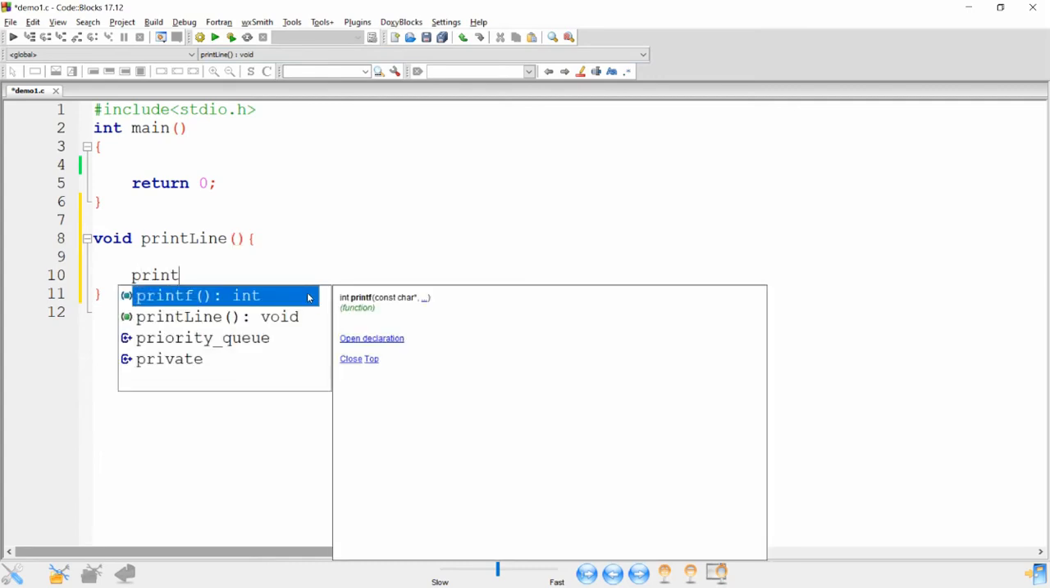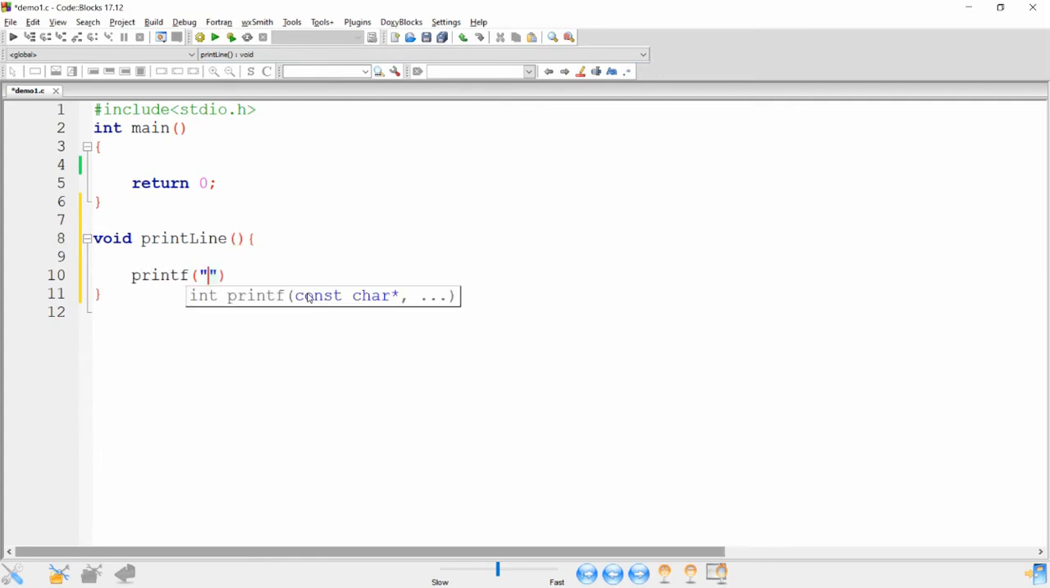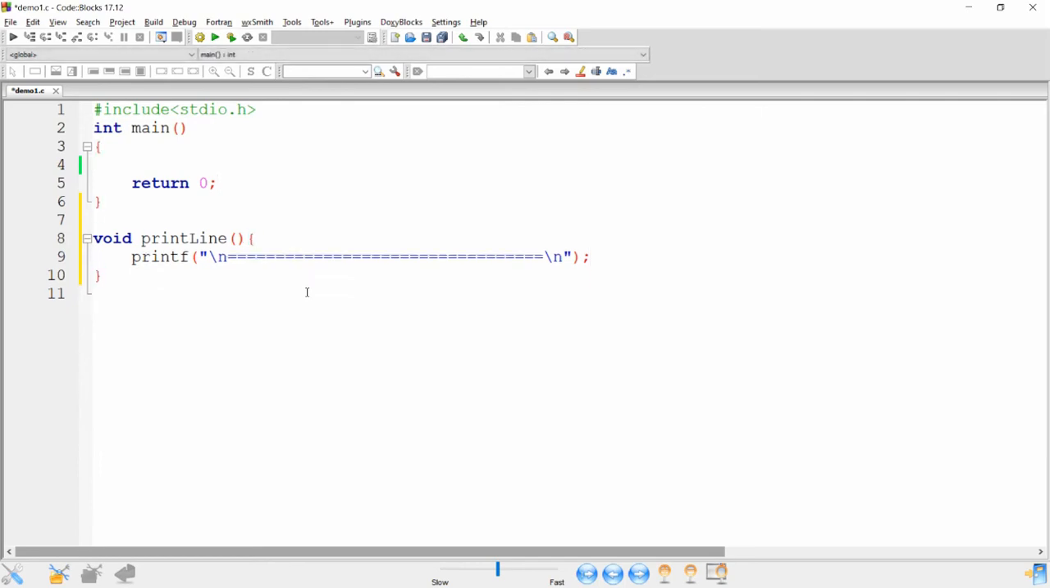Now I'm simply printing, printf, the line. This is the simple line, so I'm writing slash n here. Why? Because whenever any person calls this function printline, I want to print a line. That's it. See, you can say that this is a function declaration, or rather, this is the function definition.